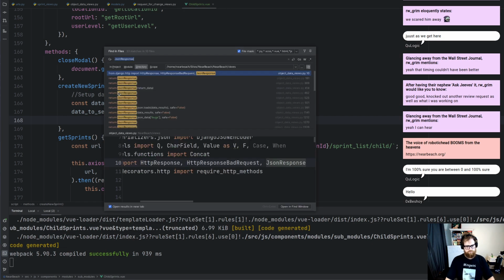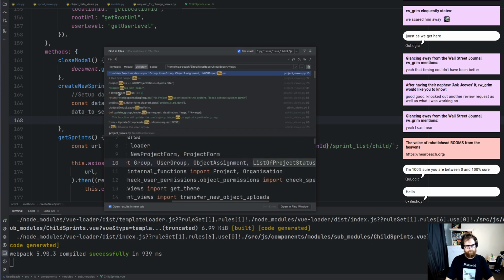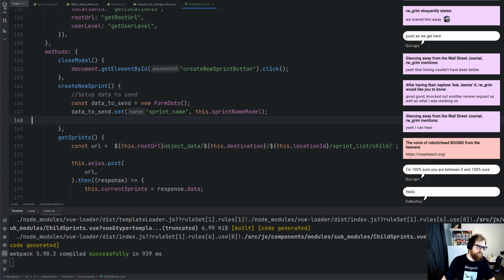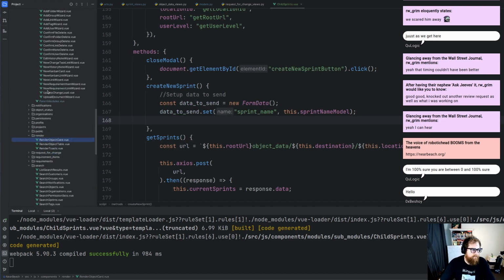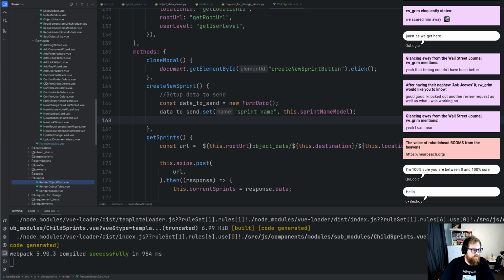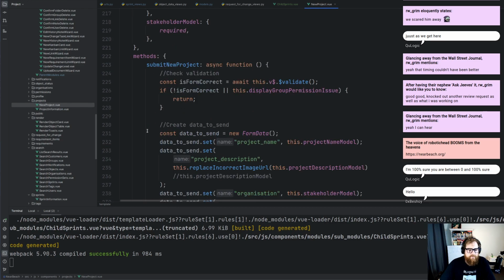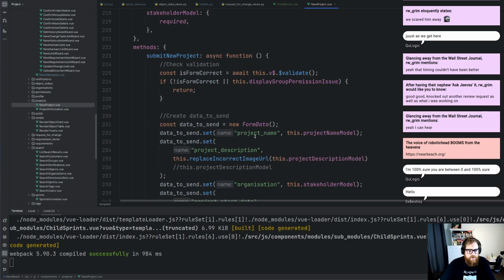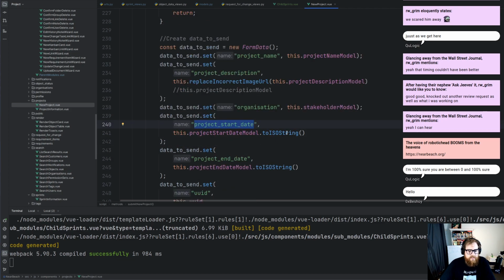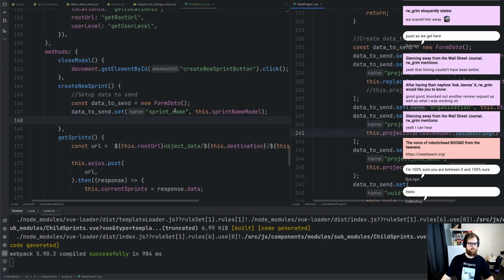Now I'm going to see what we do with the project and so forth like that. So I'm going to go into projects. I'm going to go new project. I'm going to see what I do with the date times in here. So we've got the project name, the project description, the organization project. To ISO string. All right, cool. So that was just a quick question, like how do I convert that.